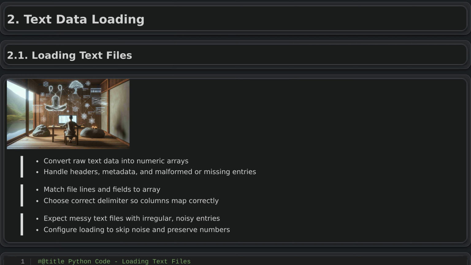Text data loading. Loading text files. When working with numerical data stored as plain text, such as CSV files or instrument logs, the key goal is to load the values into an array for analysis. This means not just reading characters, but correctly interpreting them as numbers and arranging them into rows and columns.